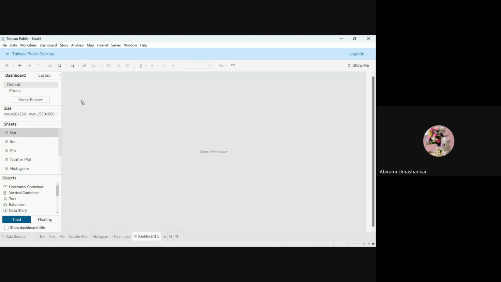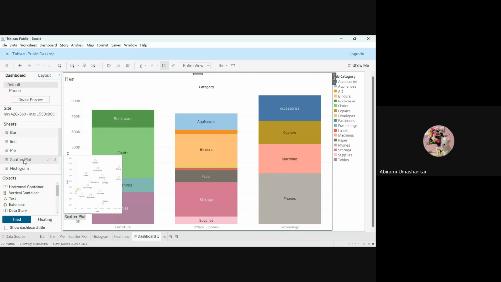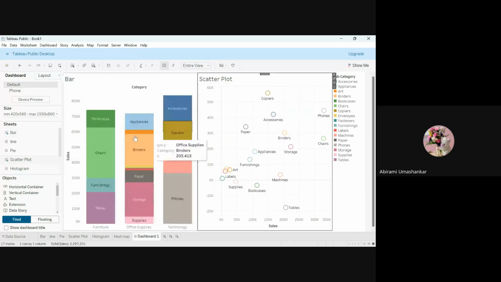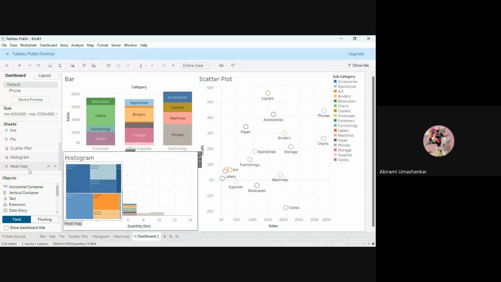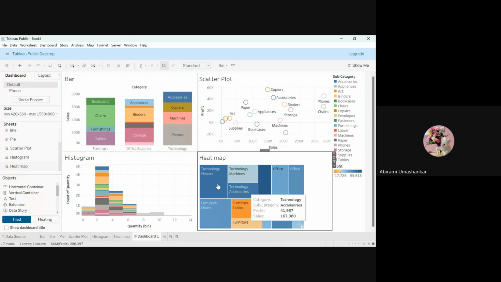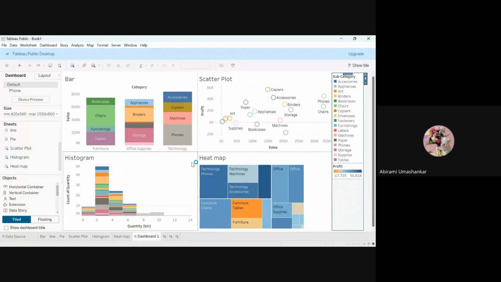sheets are here. If I just drag, let's say, my bar chart here, and I want my scatter plot on the side, my histogram down below, and my heat map in this column. Now you can see, instead of looking at one chart, you have multiple charts on the same page. That's how we create dashboards. It's just a collection of all the sheets on a single page, so you can make all the selections. Instead of going through everything, you can see everything on the same dashboard.